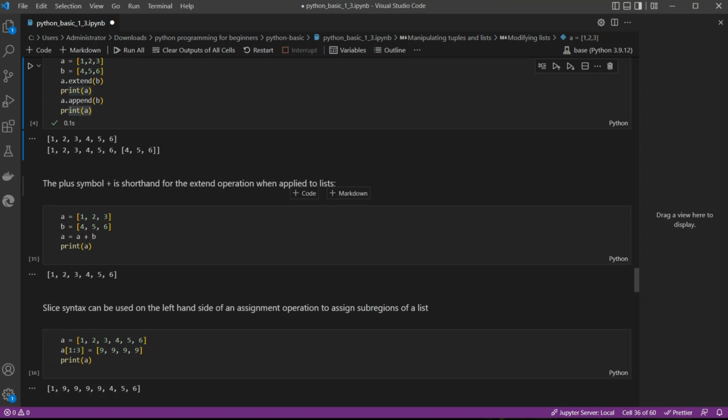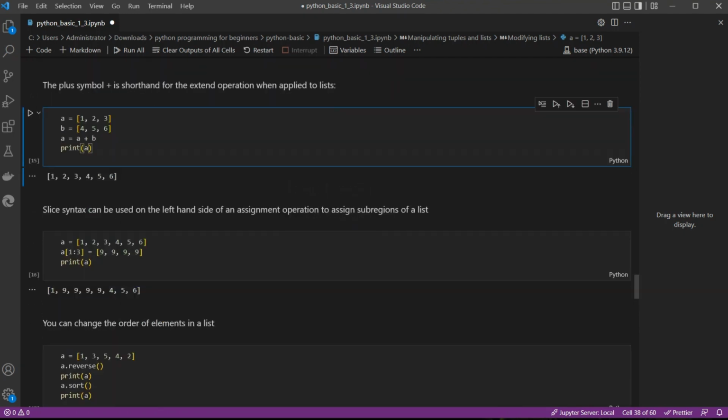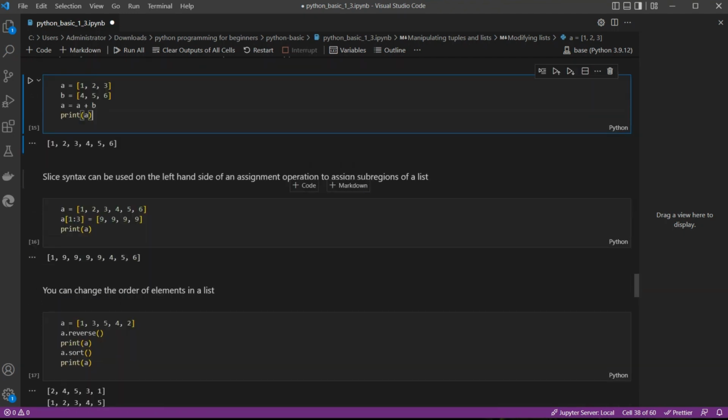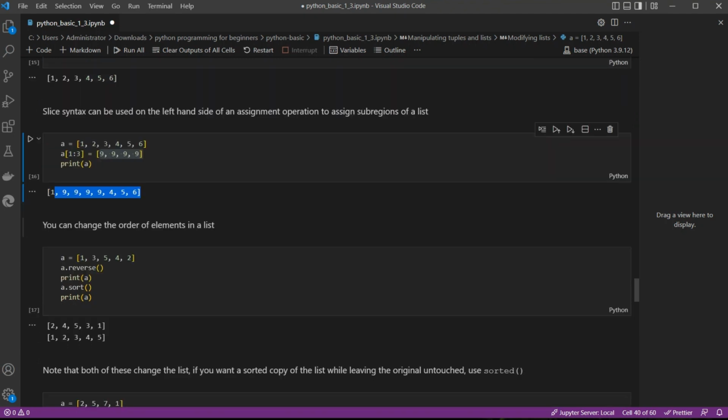And the plus symbol is shorthand for the extend operation. For example, with lists a and b, a plus b, and print a, we get 1 to c, 4, 5, 6. The slice syntax can be used on the left side of an assignment operation to assign to a new subregion of a list. We take the slice of index 1 to 3, assign to it, insert something, and get a new list, right?